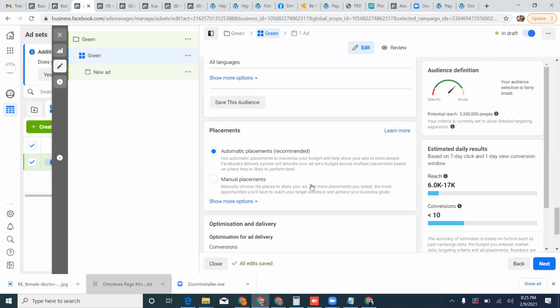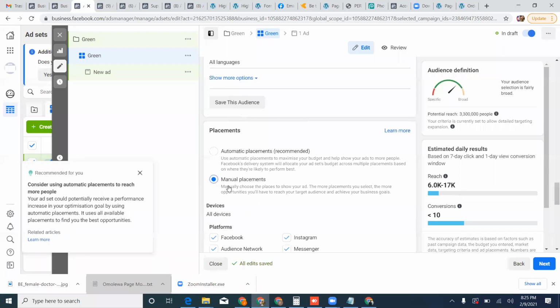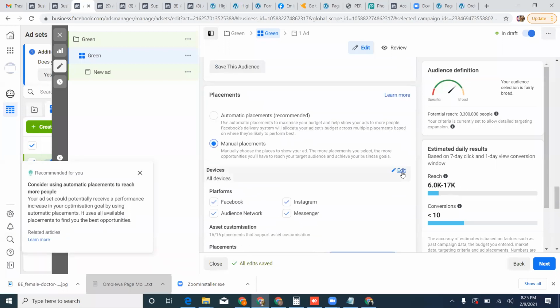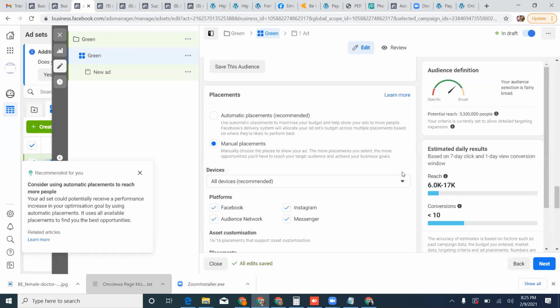So let's scroll down. Placement. You are using manual placement, not automatic. Okay. So all devices, click on edit. We're not using all devices. We're only using mobile phone. We don't want our ad to show on desktop. So click on edit. Desktop. Remove desktop. And then leave mobile.